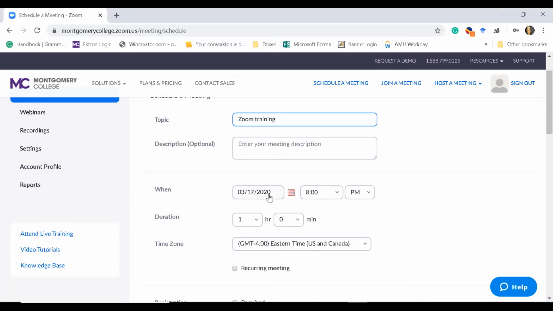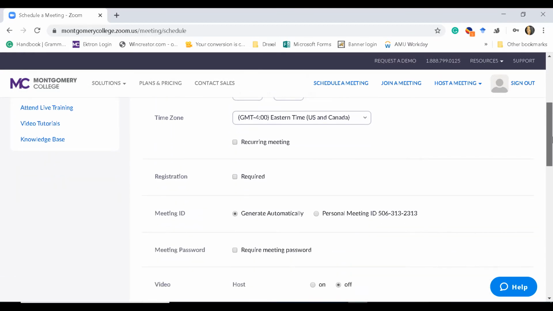The meeting will be at 8 a.m. It will last for 1 hour. If we needed to change it, we could also do that, 1 hour and 30 minutes, however long you would like for it to be. If there is a recurring meeting, there's an option for that as well. You can select recurring meeting.